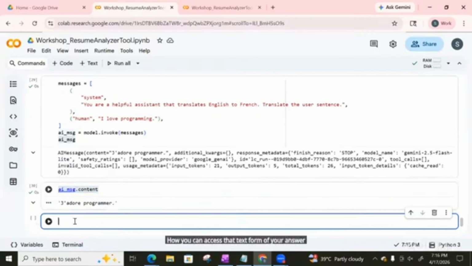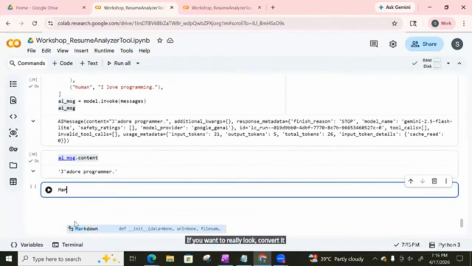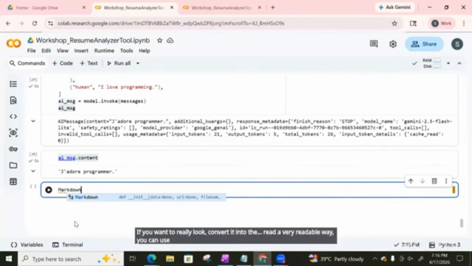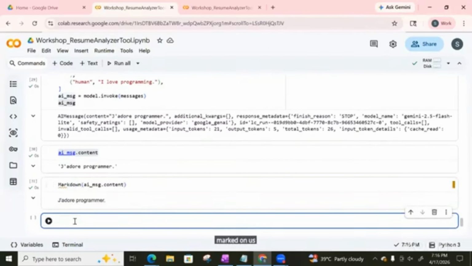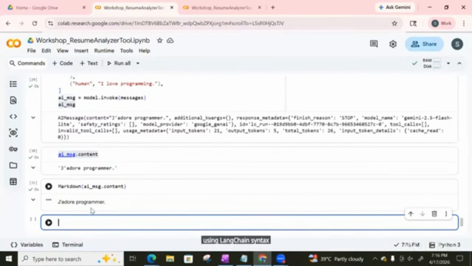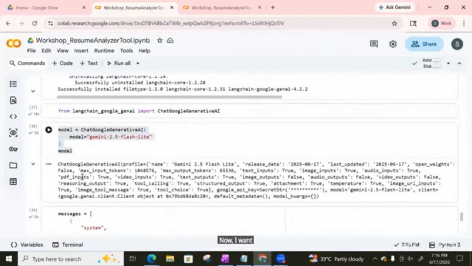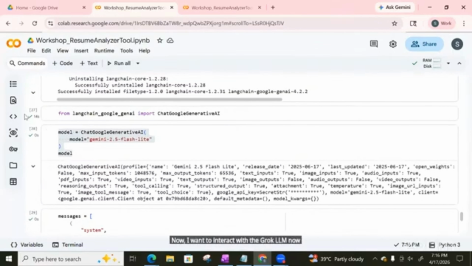And if you want to convert it into a very readable way, you can use Markdown. That's it. This is how you can interact with the Gemini LLM using LangChain syntax. Now I want to interact with the Grok LLM.